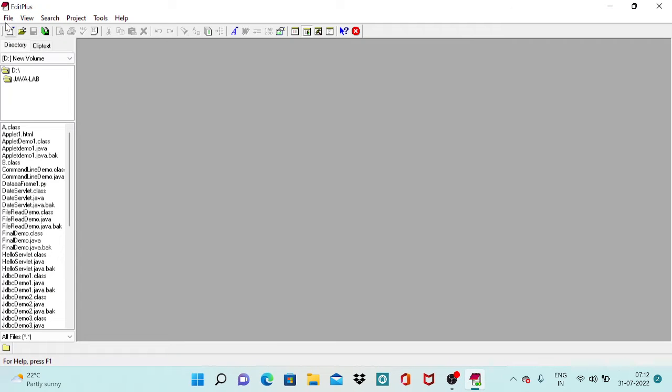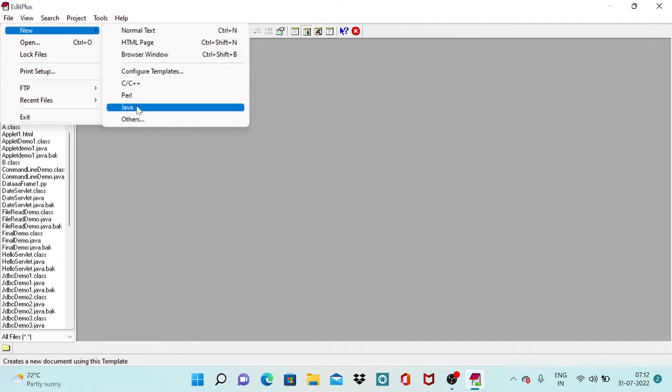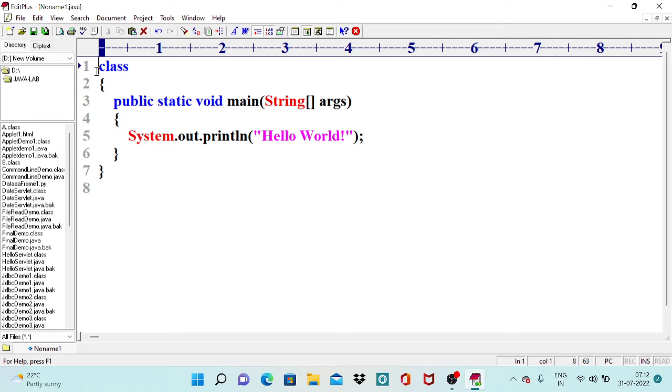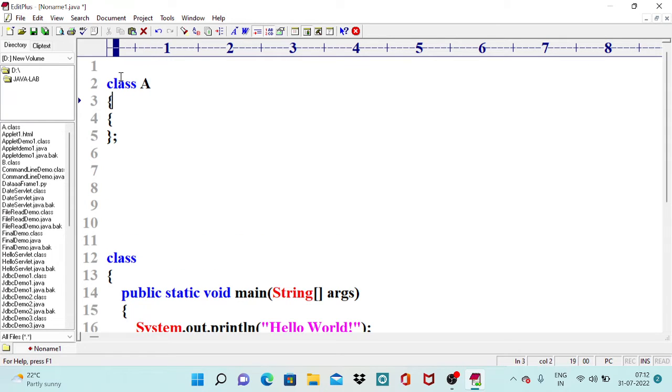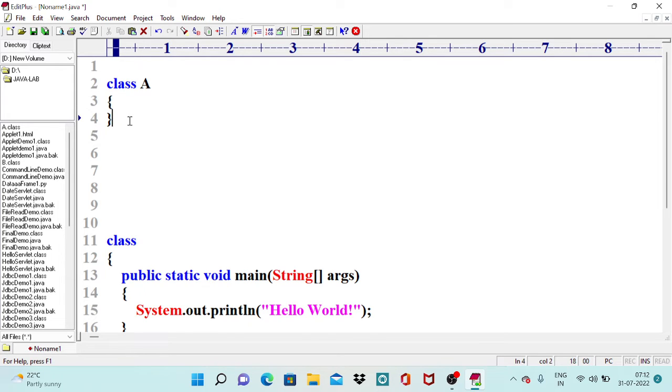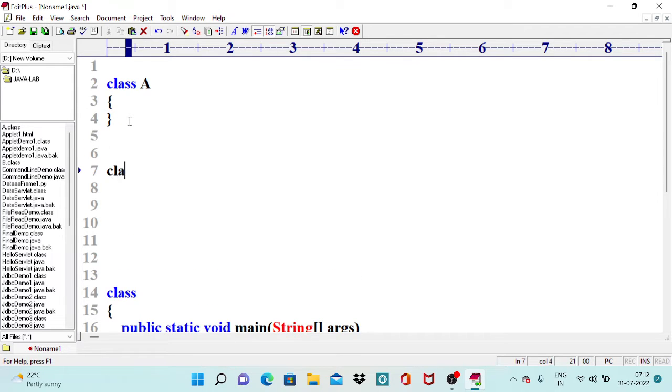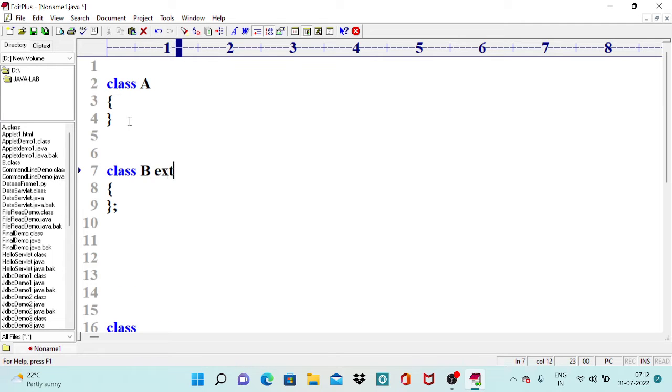Open the editor, create a new Java file. These are the default lines of code. So first we need to create three classes. One is class with the name A, another one with the name B, which is going to extend the above class called A, another one class C, which extends the above class called B.